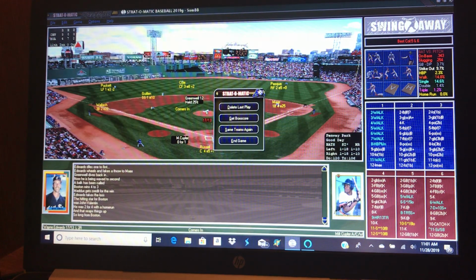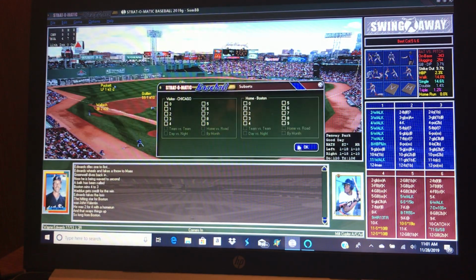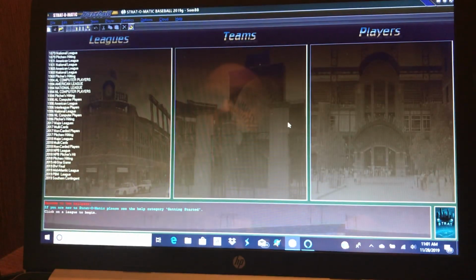Maddox. Edwards wheels and fakes a throw to Moss. Greenwell dives back in. Now he's being waved to second to balk. We lose on a balk in the 11th inning. I mean, I guess we were going to lose anyway, but that was really wacky.